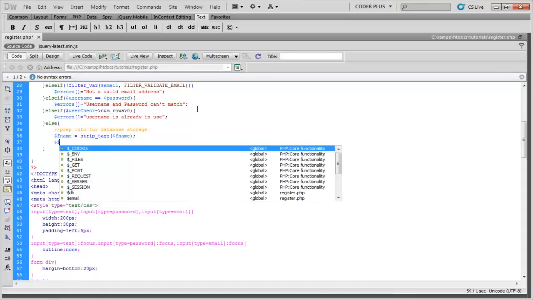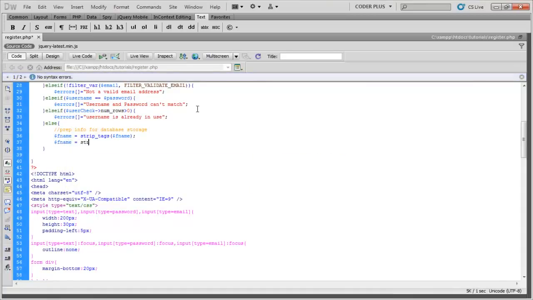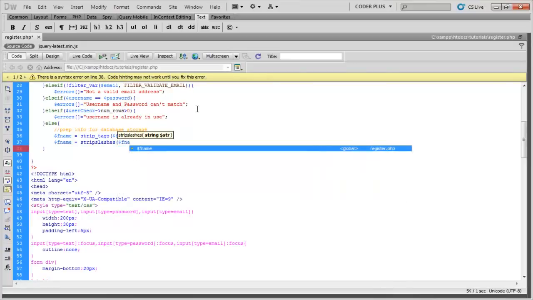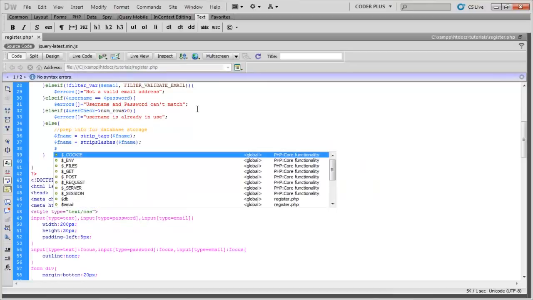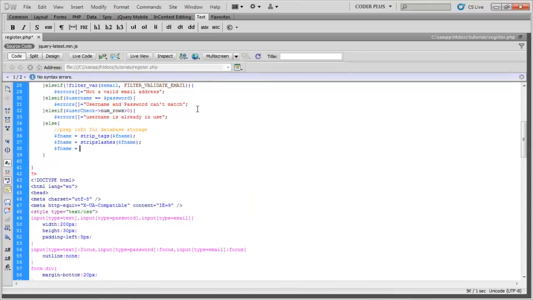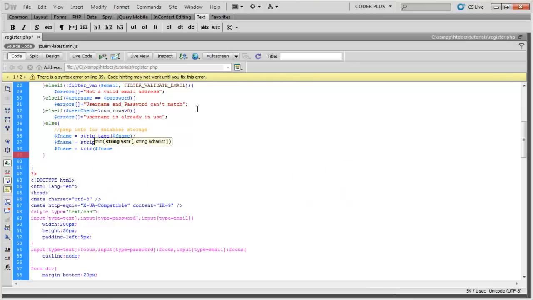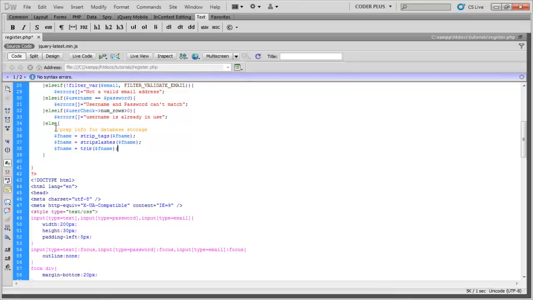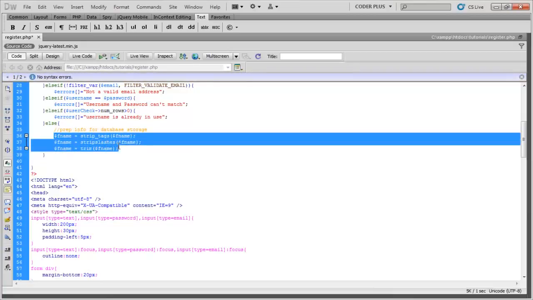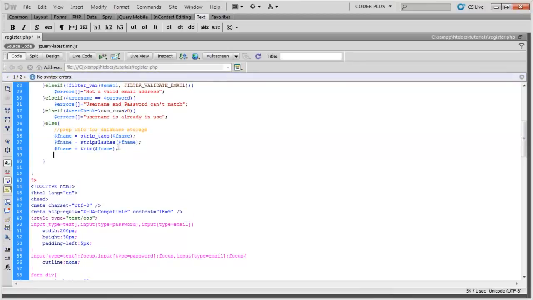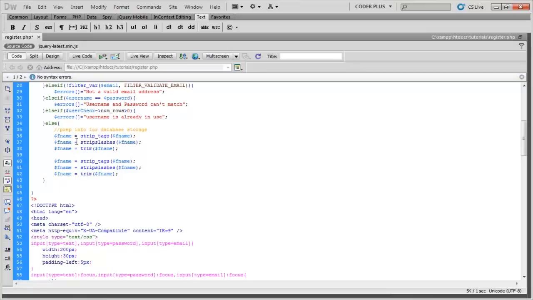Okay, we can also strip slashes. Alright, and to remove any white space at the ends of the inputs, we can just do a quick trim. Okay, so we can just go ahead and copy this, and we'll do it for all of them.